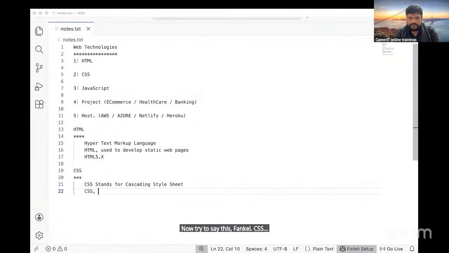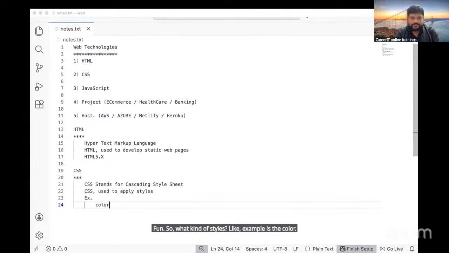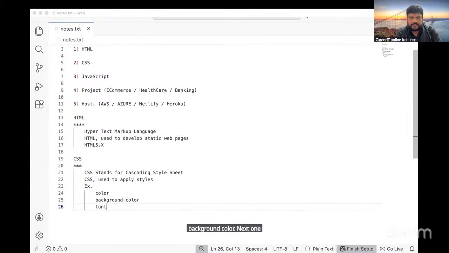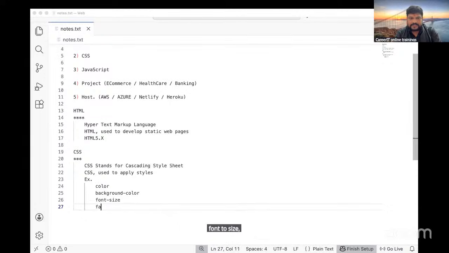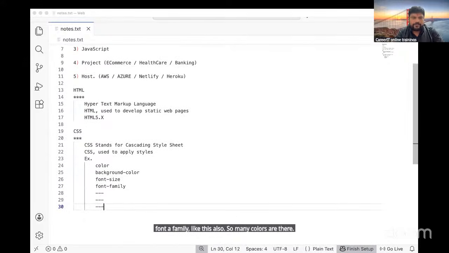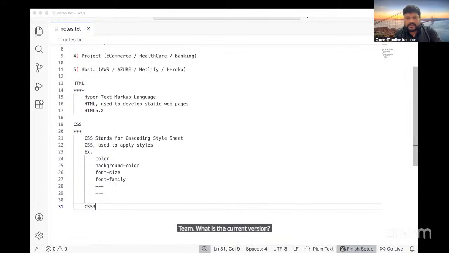CSS is used to apply styles. So what kind of styles? For example, color, background color, font size, and font family. Like this also, so many styles are there. Team, what is the current version? The current version is CSS 3.x. The latest version of CSS is CSS 3.x.